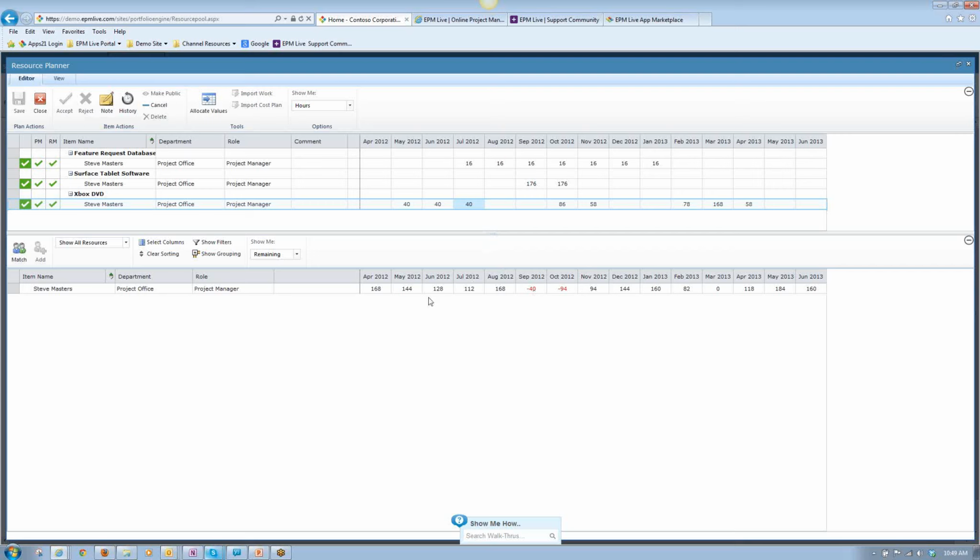time, right? So you'll see here that black means that we're his remaining availability, which means that he has 168 available hours in the month of August, as opposed to September and October, where he's been over-allocated by 40 hours and 94 hours, respectively, right?